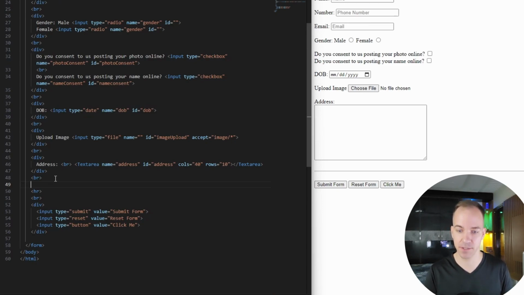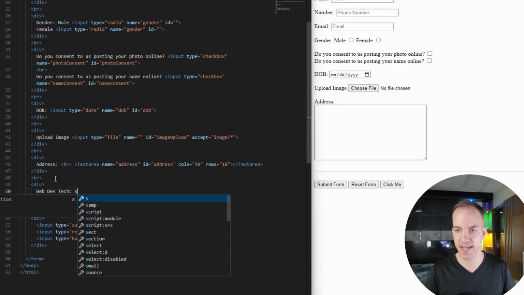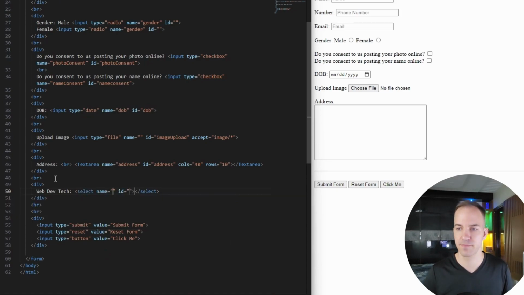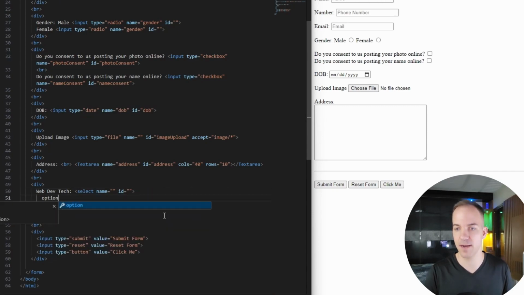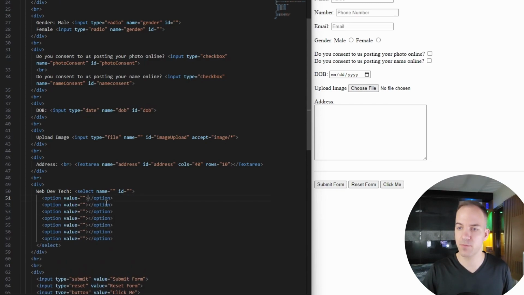So now in here, let's add one more div, and then inside of this div, we are going to have a select tag. So for this course, let's just look at technologies that we're going to be learning. So I can say web dev tech, and then after that, I'm going to say select. And finally, inside of this select, we're going to have option, and my option values. Basically, we can copy this line quite a few times. And in here, we can put whatever value we want.